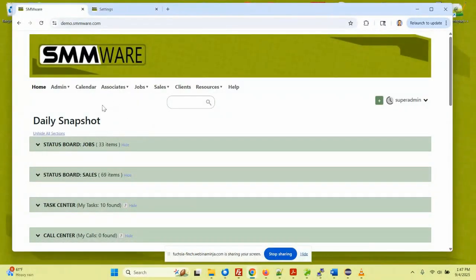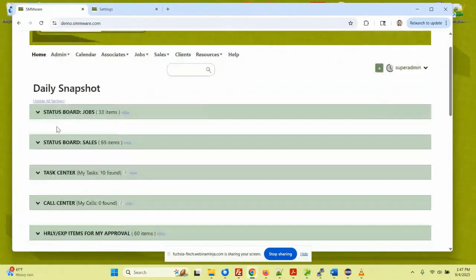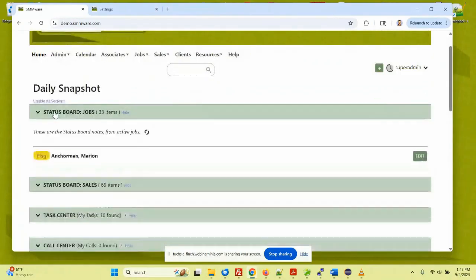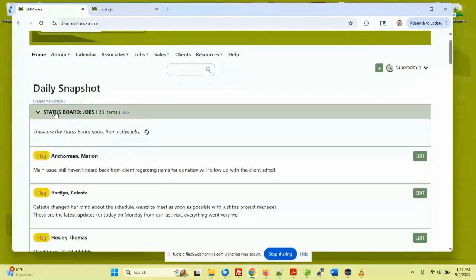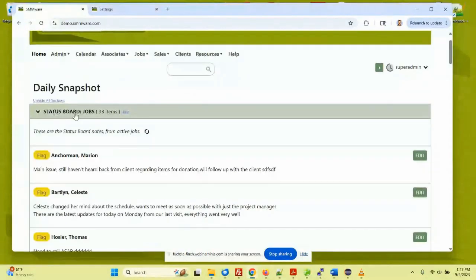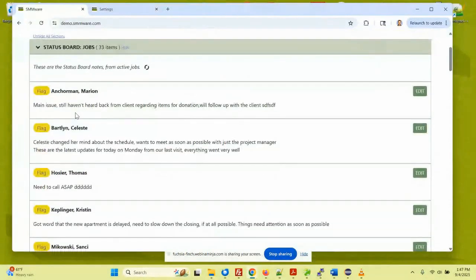We're here on the home page. When we're looking at the job, I talked about the status board, and then you can see the gathering of all that information under this section. This is your 30,000-foot view of how things are going across all the different jobs in your company, and you can modify it from here.